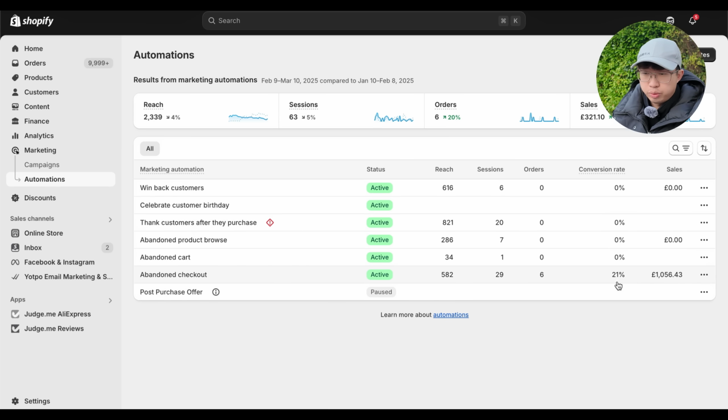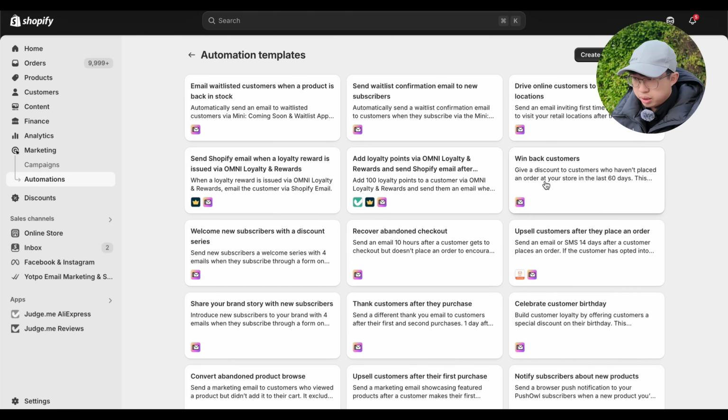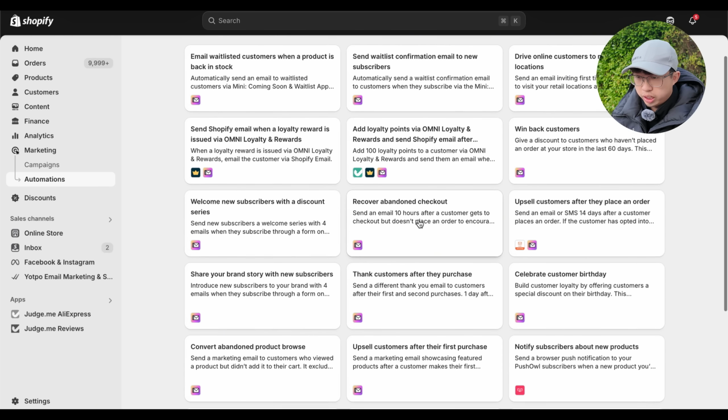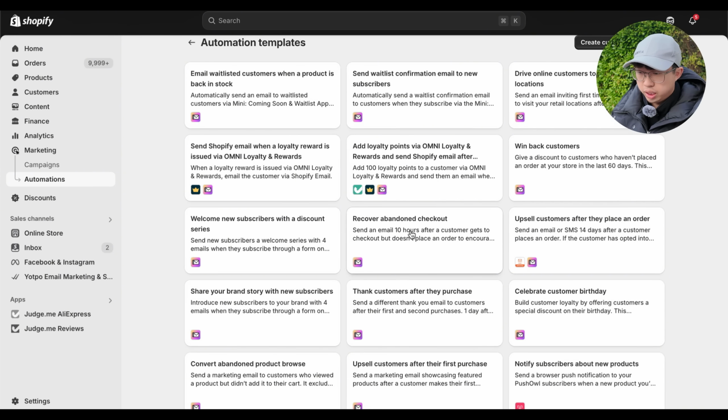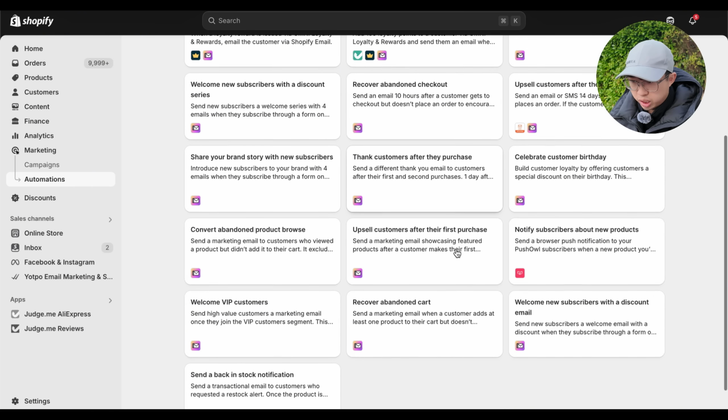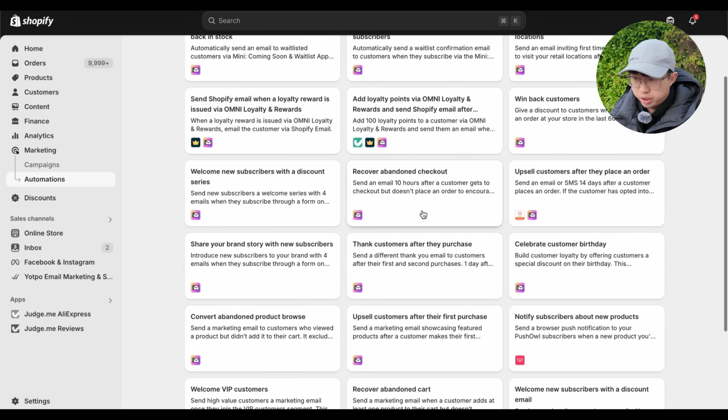However, it has already brought in conversions. So you can see here the conversion rate for the abandoned checkout is 20%, which is the most important flow you need. So what you can do is just on the top right here, click view templates, and you could just find the one that you want. Usually you should just search for something like recover abandoned checkout. So this is the one here that we want. Recovered abandoned cart. So it's this one that we want.